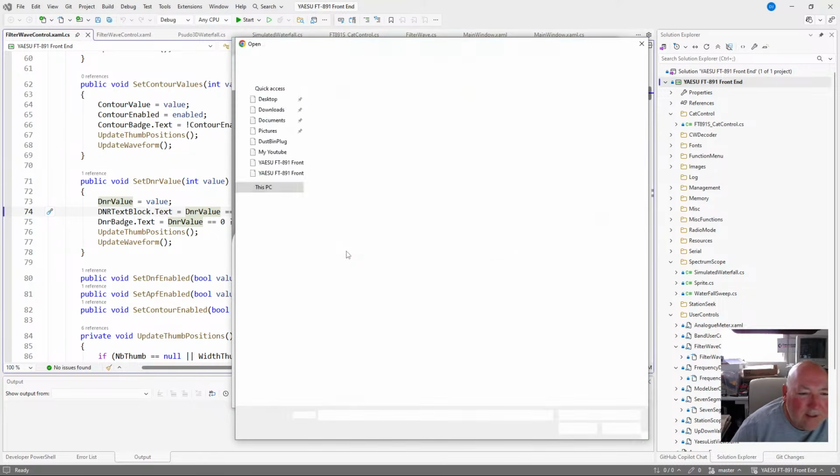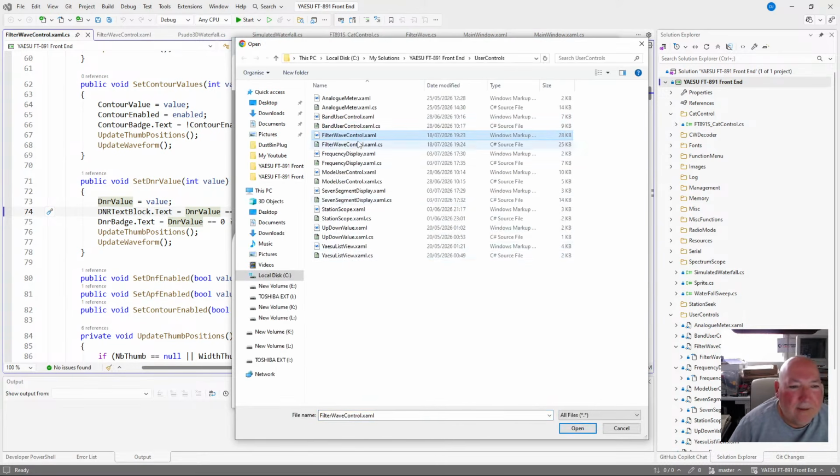Right, so files. Let's give it some files. So we want to give it that one and that one.